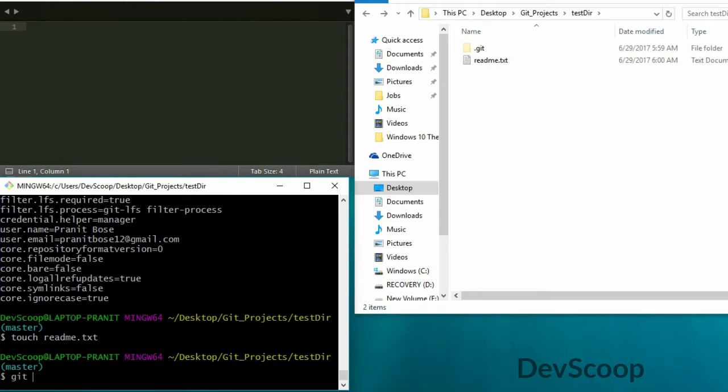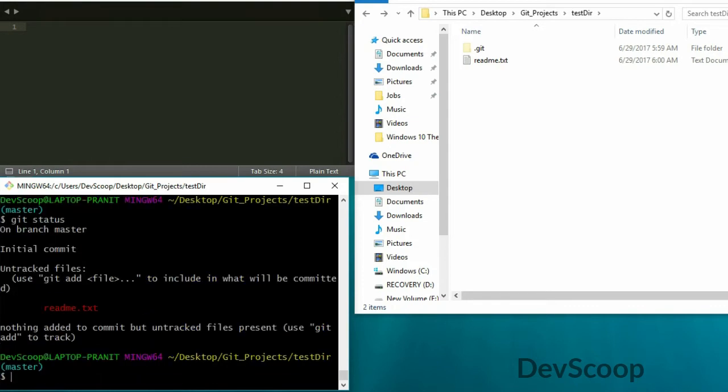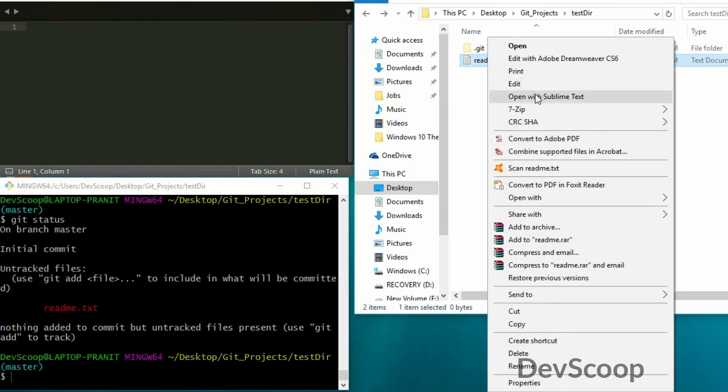Now the next command we are going to learn here is git status. What git status does is it shows you the current status of your working tree or working directory. So git tells us that it has an untracked file named readme.txt. So any change you make to this readme.txt file, let me open it in our text editor.